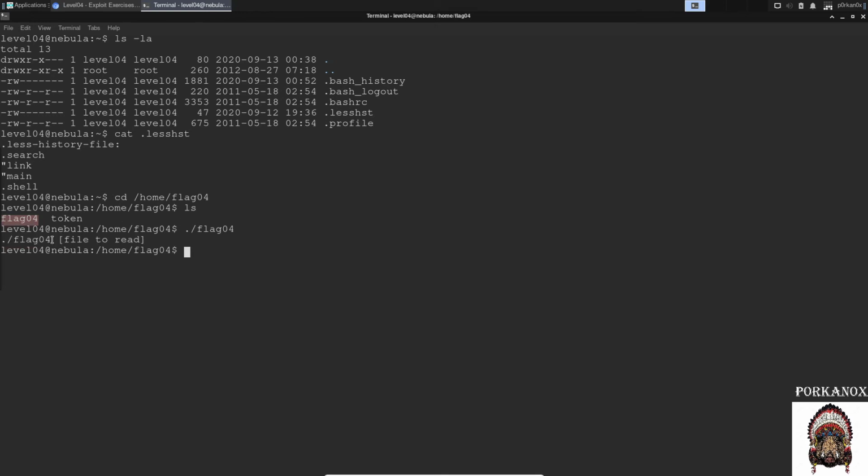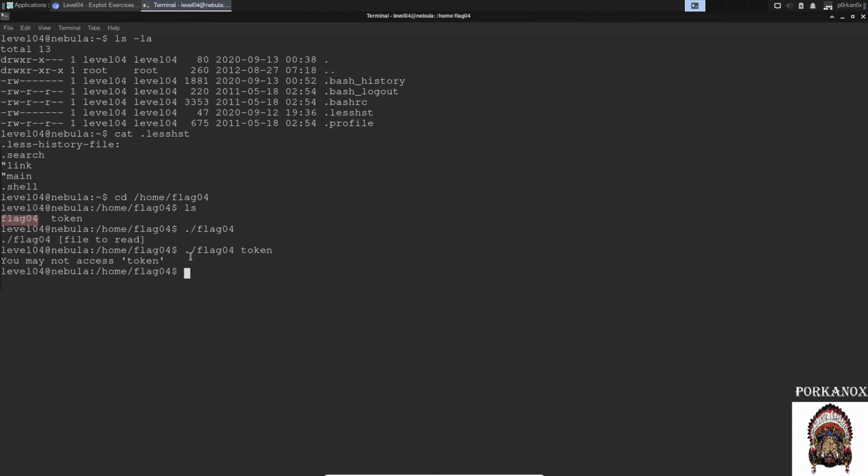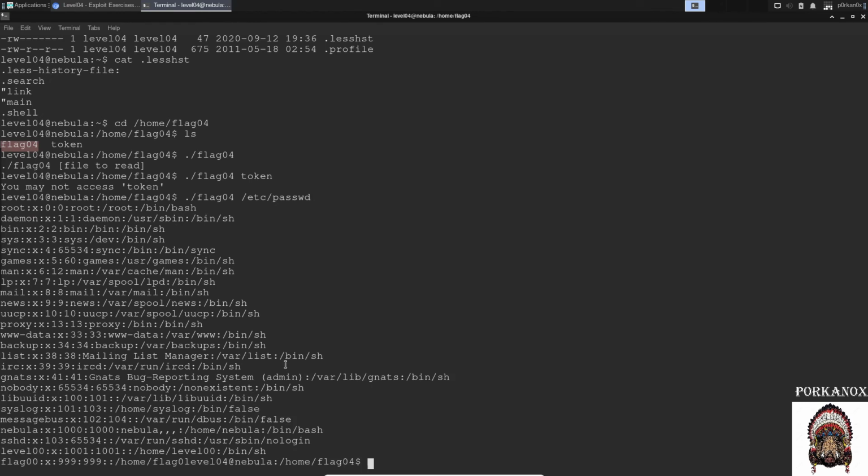So he wants a file, but we have to read the token. If we give the file known as token, we may not access it. So we cannot read the file token through this. Let's see whether we can read any file, /etc/passwd maybe. Yeah, we can read the file.